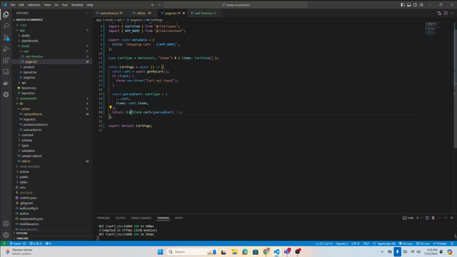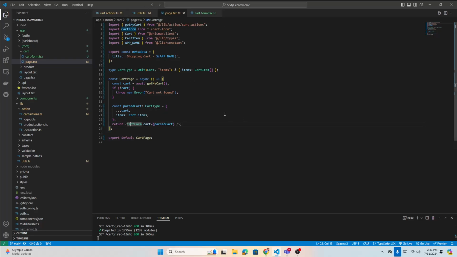So this cart form, see, when this page loads, what is going to happen? This cart form is going to load, right? And this cart form is going to get the data which we just prepared. Simply the cart from our database, but after validating, right? After not validating, but after type checking. Make sure that there will be no error, right?